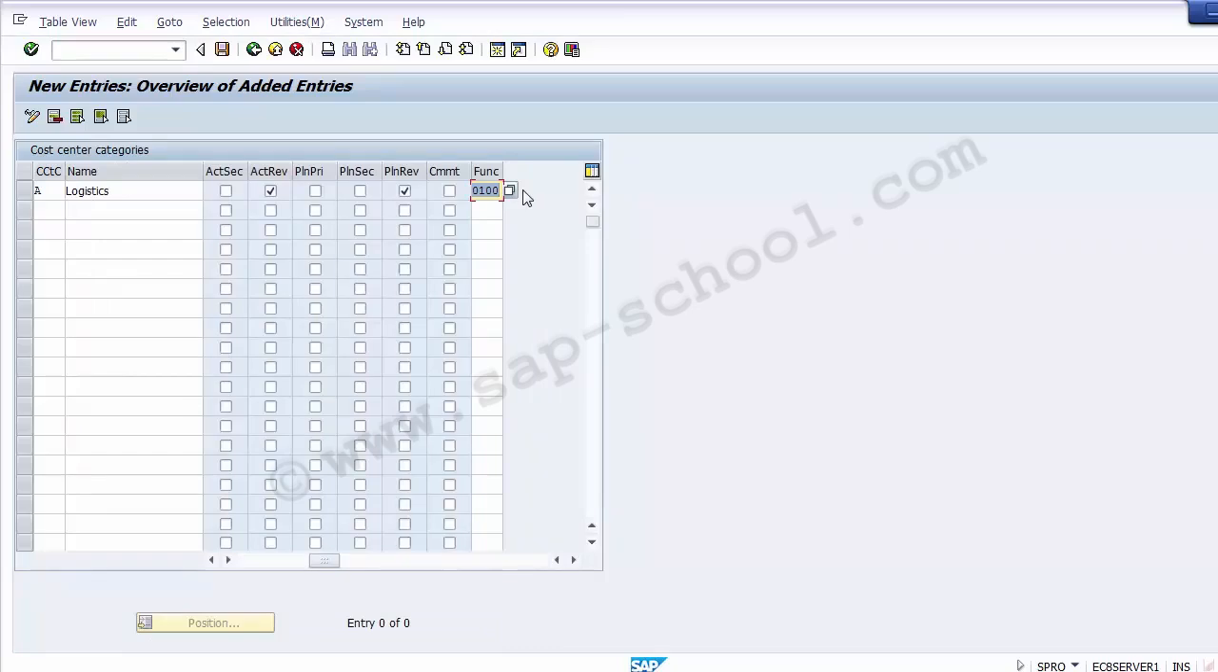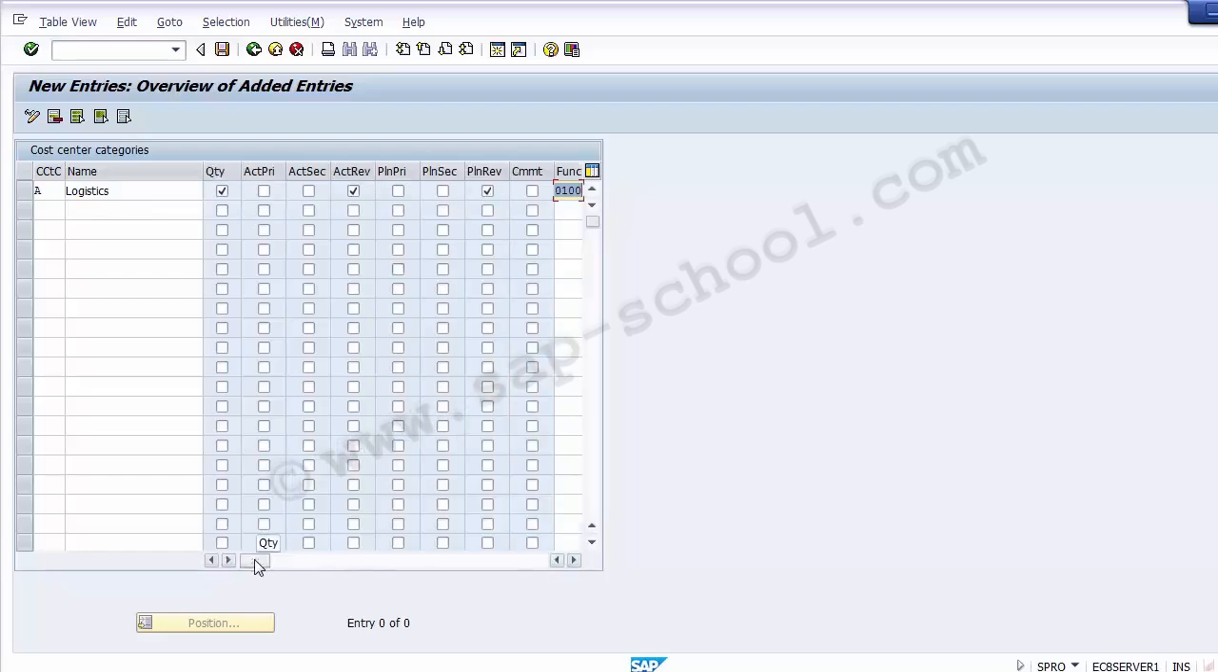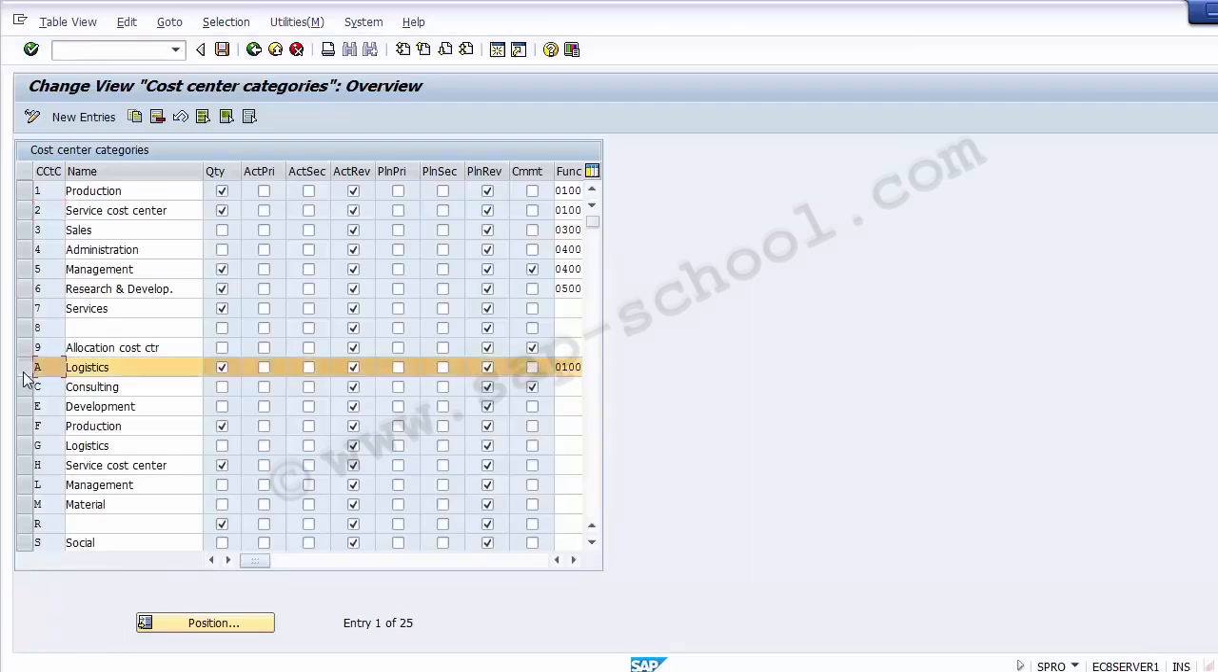Now something to remember about the categories is that a new cost center will observe the control indicator settings as they are configured at the moment of creation. So whatever configuration we are doing over here, when this particular cost center category is assigned to the cost center, it will observe all the control indicators as assigned over here. Now we can save this screen. And now you can see the data was saved. That means your logistics cost center category has been defined.